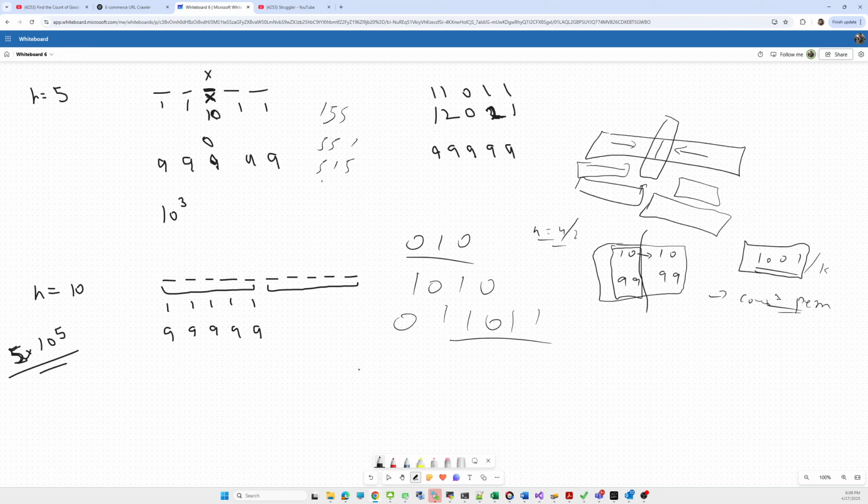We have to count the permutations for these available digits. 1100 means 1 appears 2 times and 0 appears 2 times. While counting the permutations, we also have to handle leading zeros. We'll think about this later. First, let's take one more example.